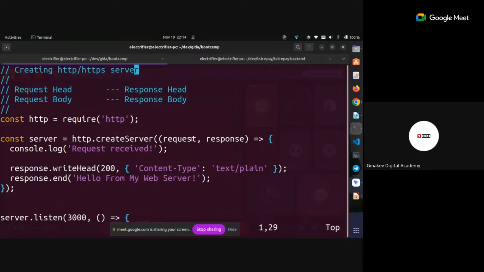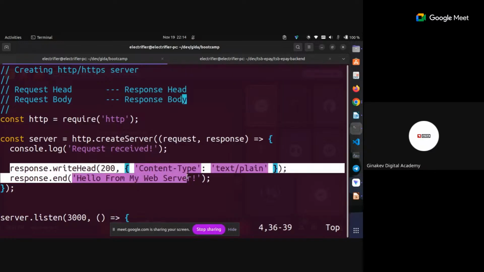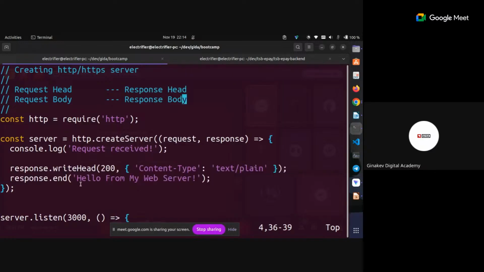Back to our code. We now have the response that's right here. First of all, I console.log to our console that the request has been received successfully. Then I did whatever I wanted to do with the request object, and after I was done, I'm now trying to process a response to the user. So this 200 here is something that is called a status code.